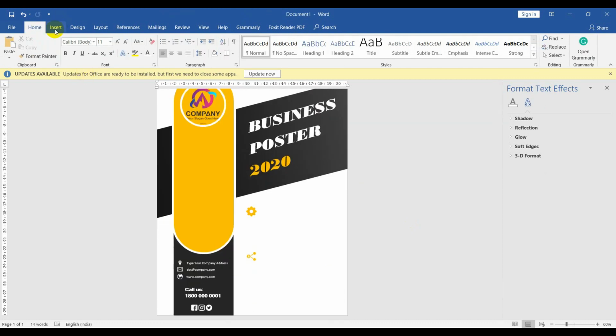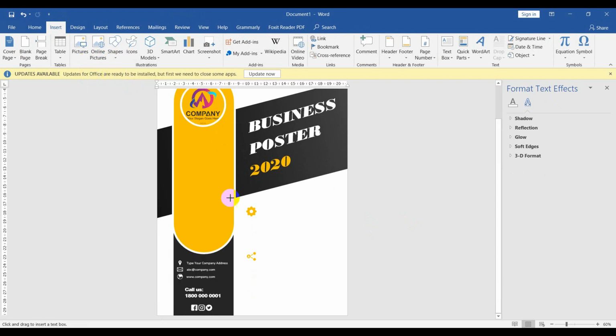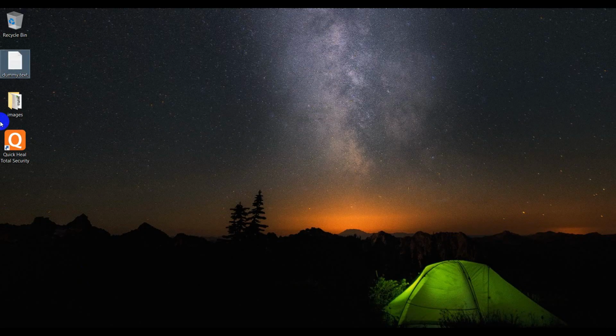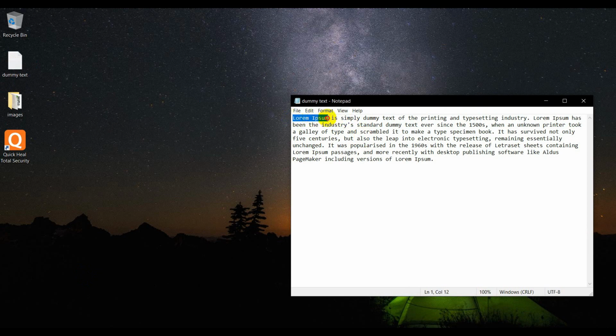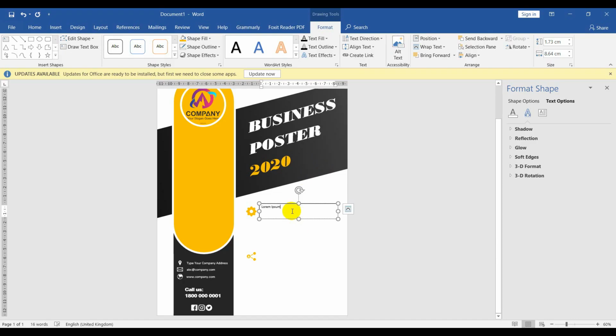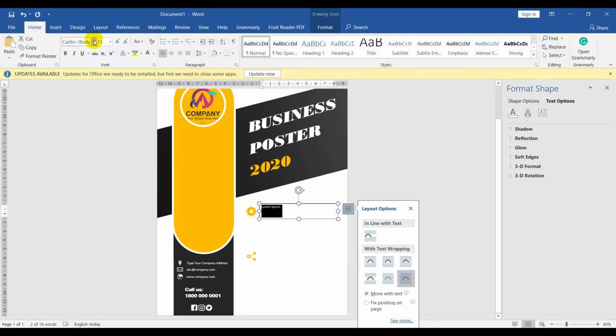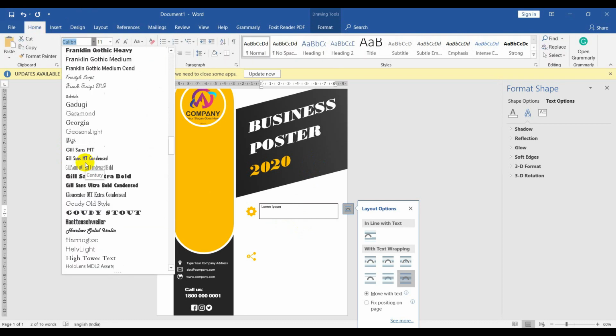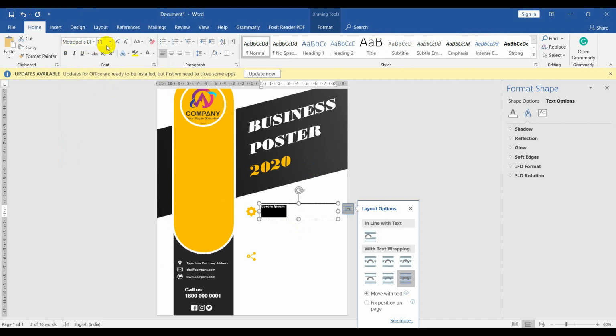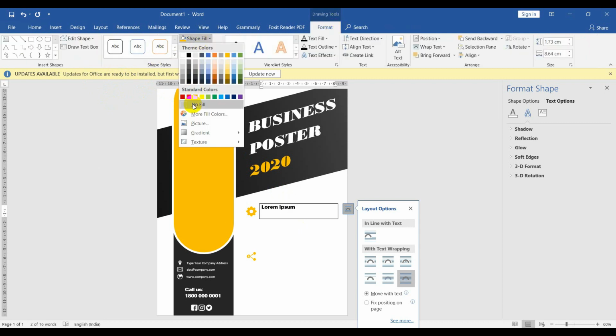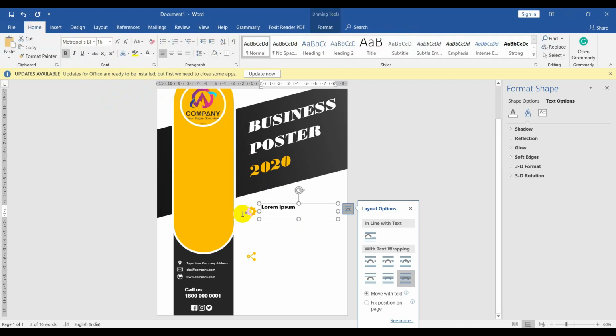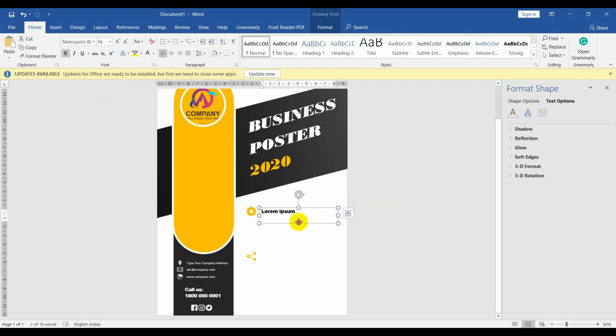Now go to insert and take a text box and draw over here. For the text I will use dummy text. So I am copying this part and paste it into the text box. Now select the font Metropolis Black. Now increase the font size to 16 and make it bold. Now remove the text box fill color and outline color. I think I need to increase its height. Okay. Now make it copy and paste it here.